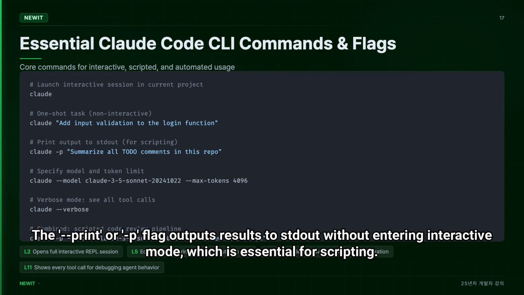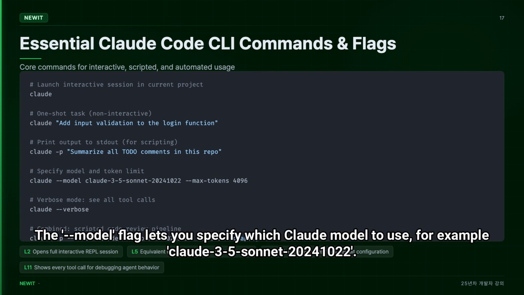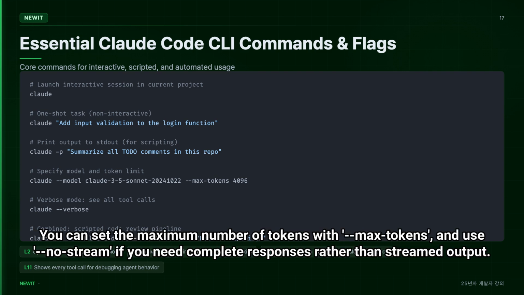The -p or --print flag outputs results to stdout without entering interactive mode, which is essential for scripting. The --model flag lets you specify which Claude model to use. For example, claude --model claude-3-5-sonnet. You can set the number of tokens with --max-tokens and use --no-stream if you need complete responses rather than streamed output.